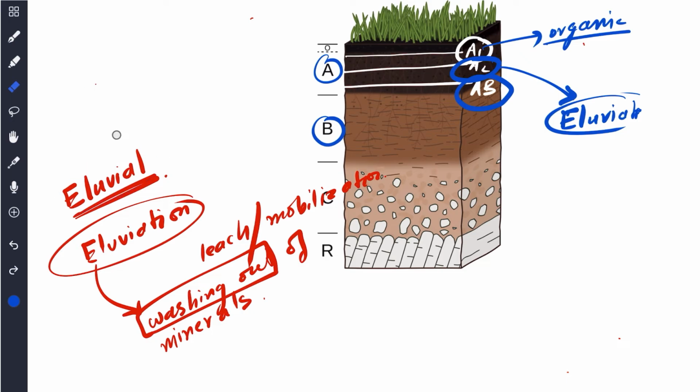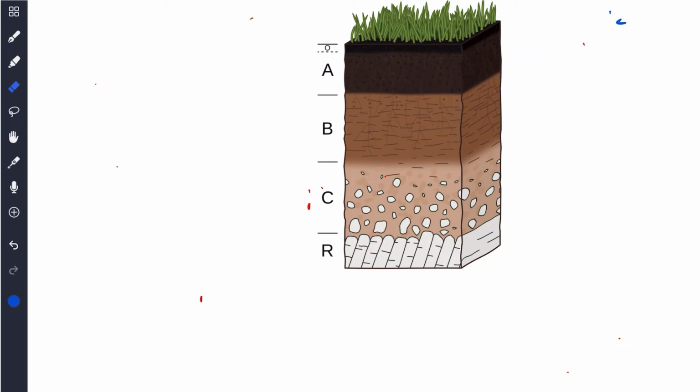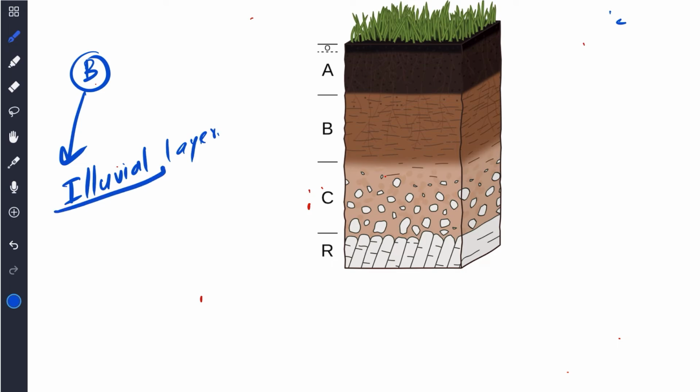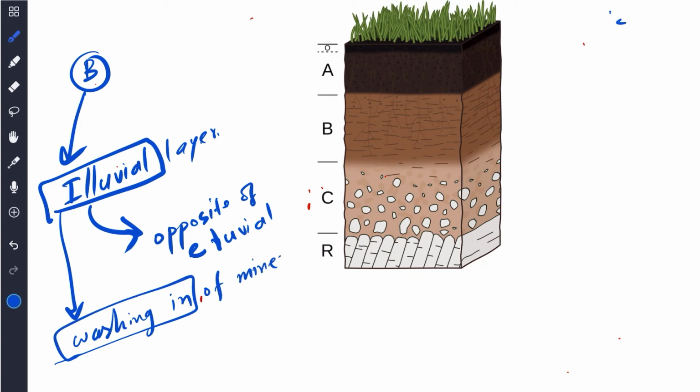So now we will discuss some important points regarding the B layer, because the B layer is also important. The B layer is called the illuvial layer or illuvial horizon. Why is this termed illuvial? Because it is just the opposite of the eluvial. Now what happens in the illuvial? There is washing in. What is the meaning of washing in of minerals? This is just the opposite of washing out. So here accumulation of minerals happens.